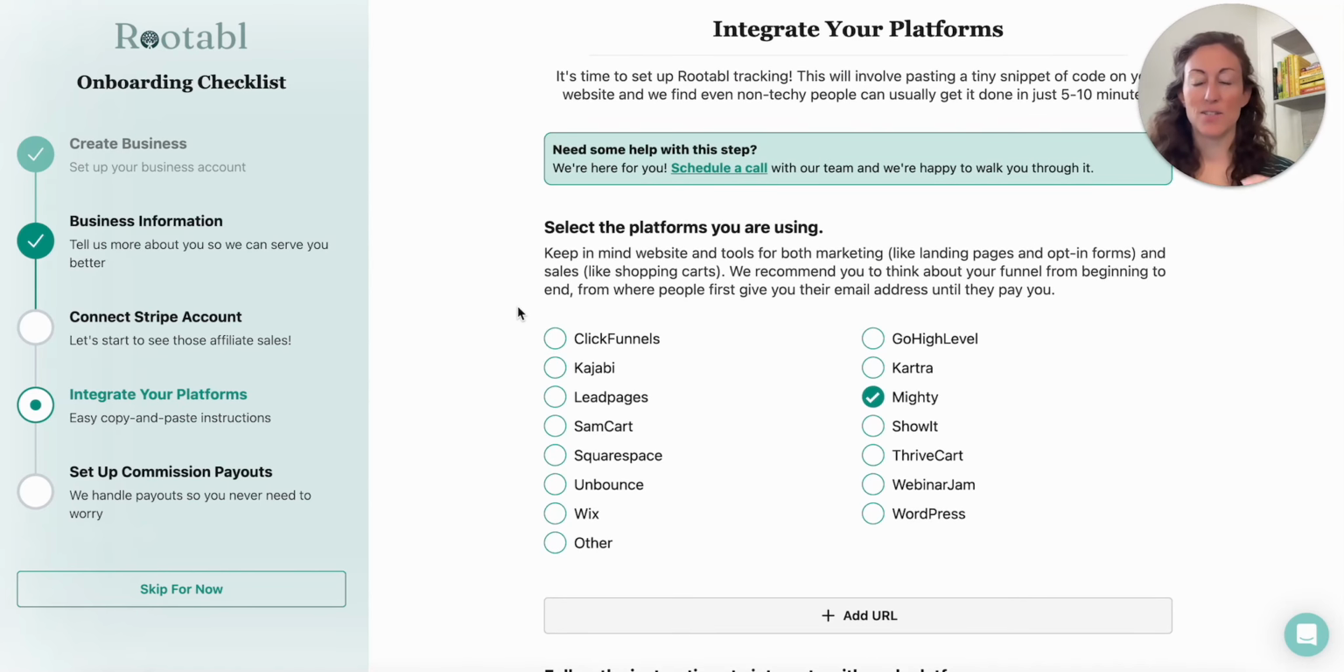And then you'll be all set. So that is how you are going to integrate your platforms, and check out one of the other videos if you see that you're using a different type of platform that needs something extra.